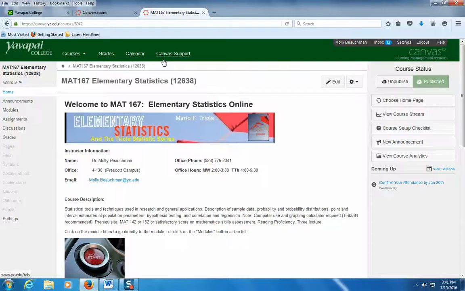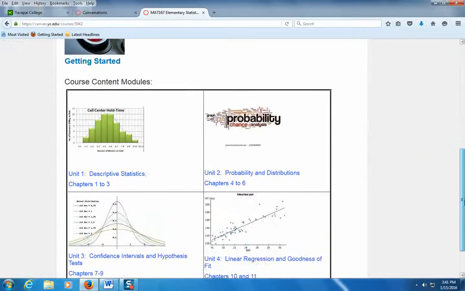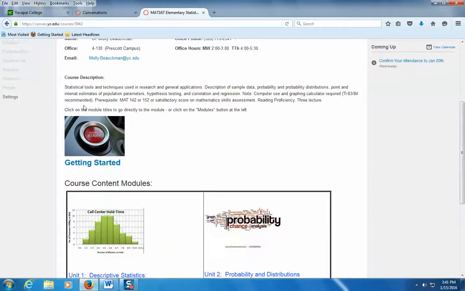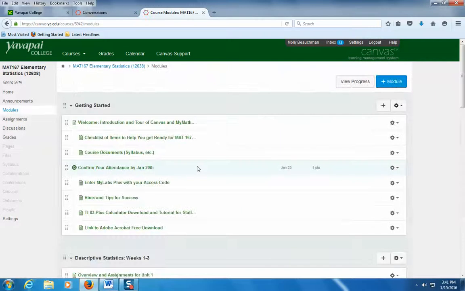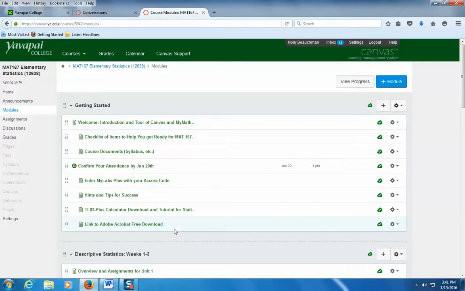All right, so if you have any questions as you get started, please let me know. And by the way, if you click on a module here, it'll take you to the first page of that module. Okay, so I just wanted to give you a little hint on how things are organized. All right, good luck on your first week, and please ask questions when you need to.